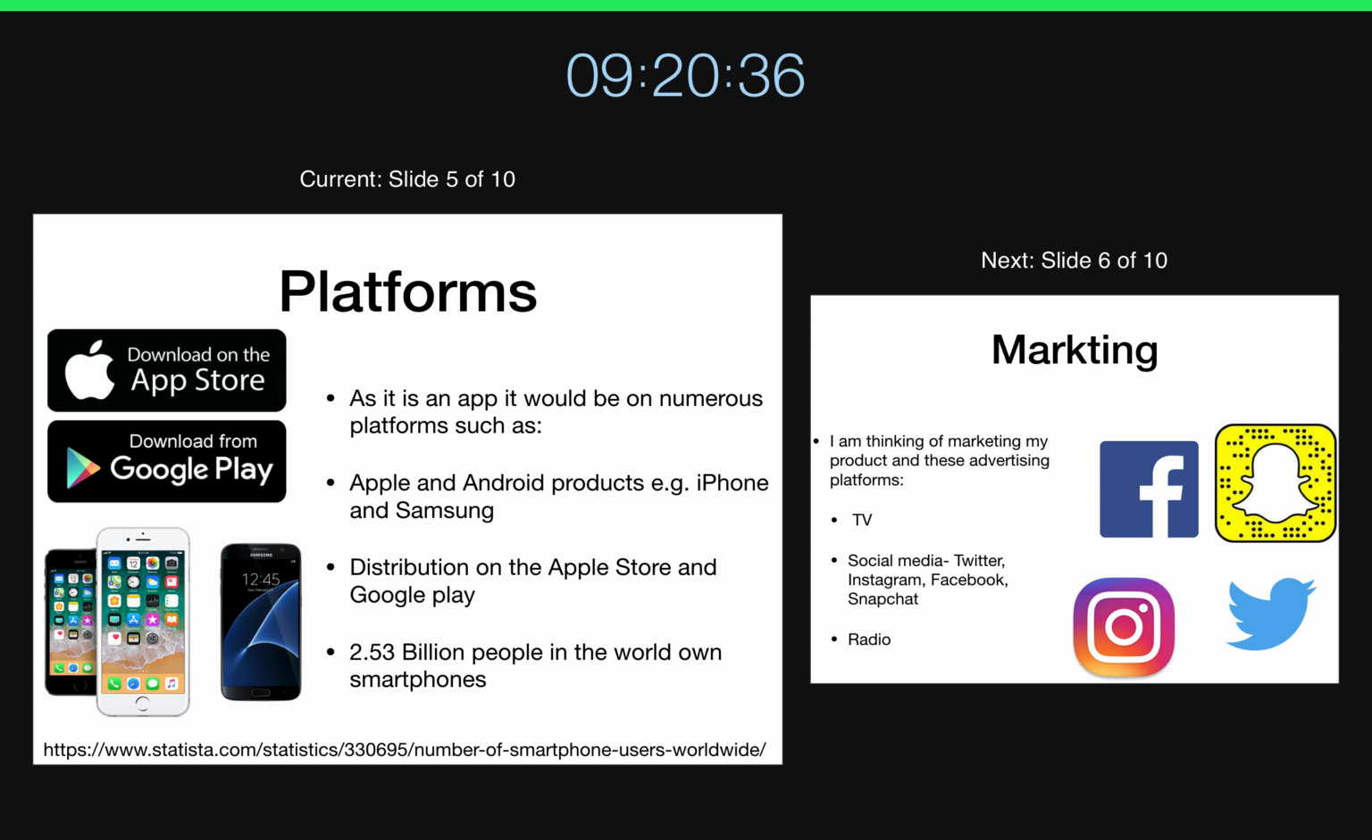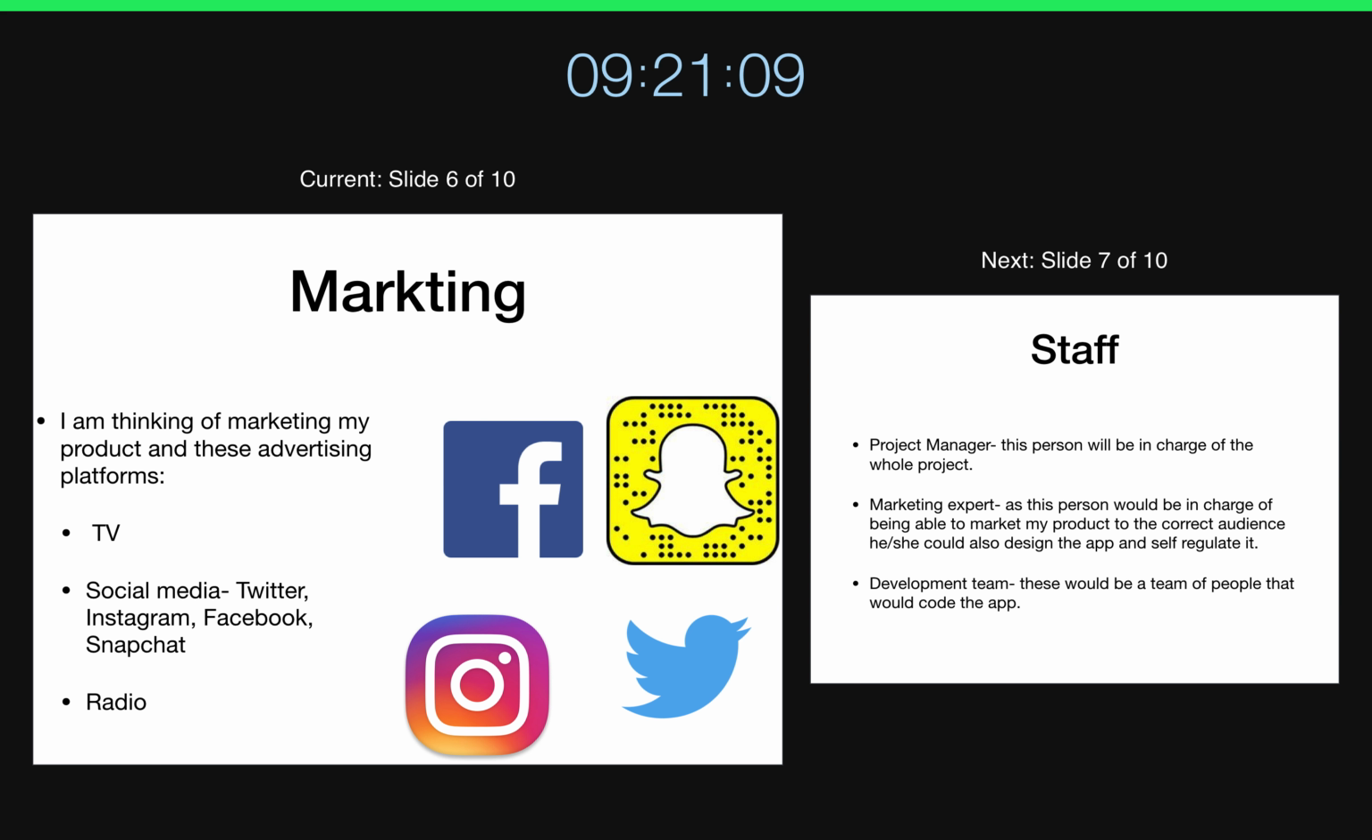So these are different platforms. I was thinking both Apple and Android phones, such as iPhone and Samsung, should be able to have this app, as up to 2.5 billion people worldwide use smartphones, and I feel like that's a good way of putting it out there initially. I feel like I should have it for free also, because I don't think people want to buy a brand new app, and I don't think people would be interested in paying money for an app they've never really heard of.